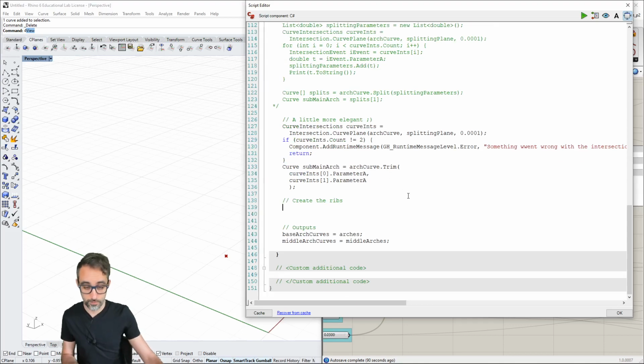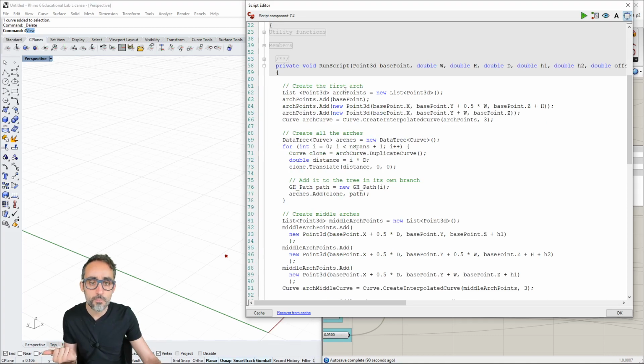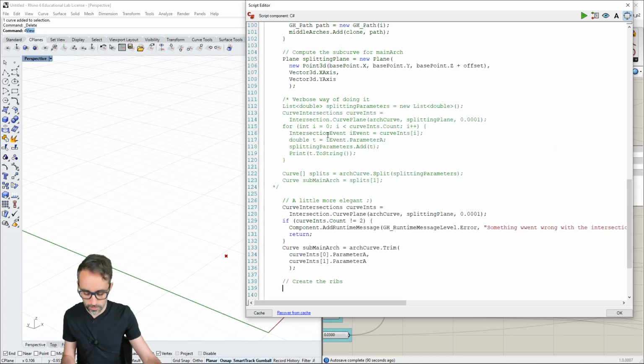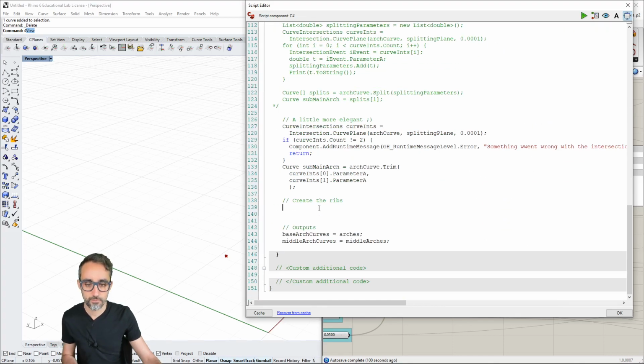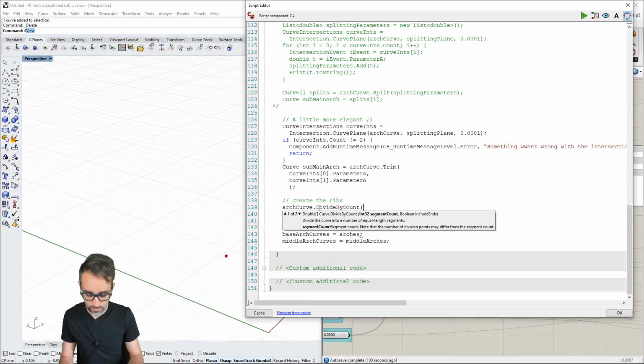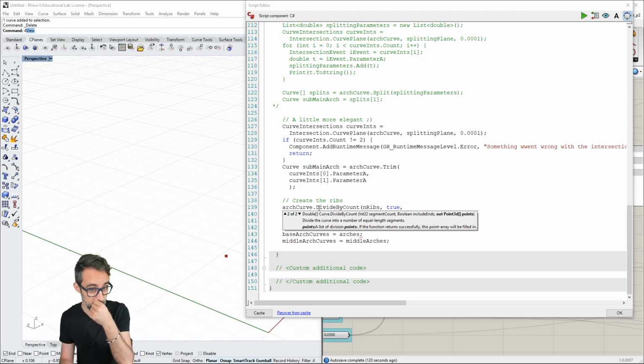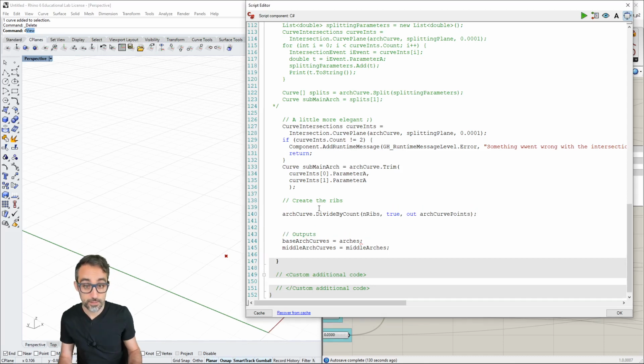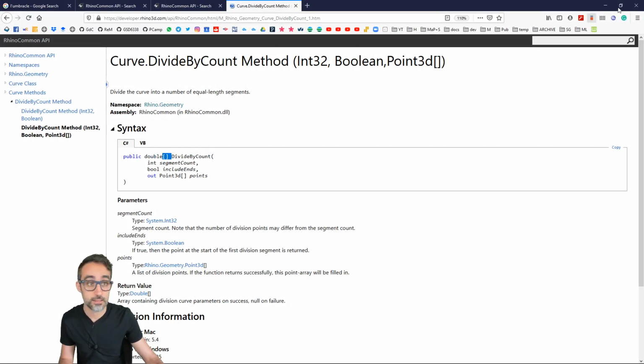The ribs are going to be, first of all, we have the base arch, so that's going to be arch curve, and then divide by count, and that's going to be number of ribs, and we want to include the ends. Yes, we do want to include the ends, but we also want to get these points out. So I will have to output those points to some kind of array. I'm going to call this arch curve points, and I will need to define this beforehand. Divide by count returns an array of doubles.